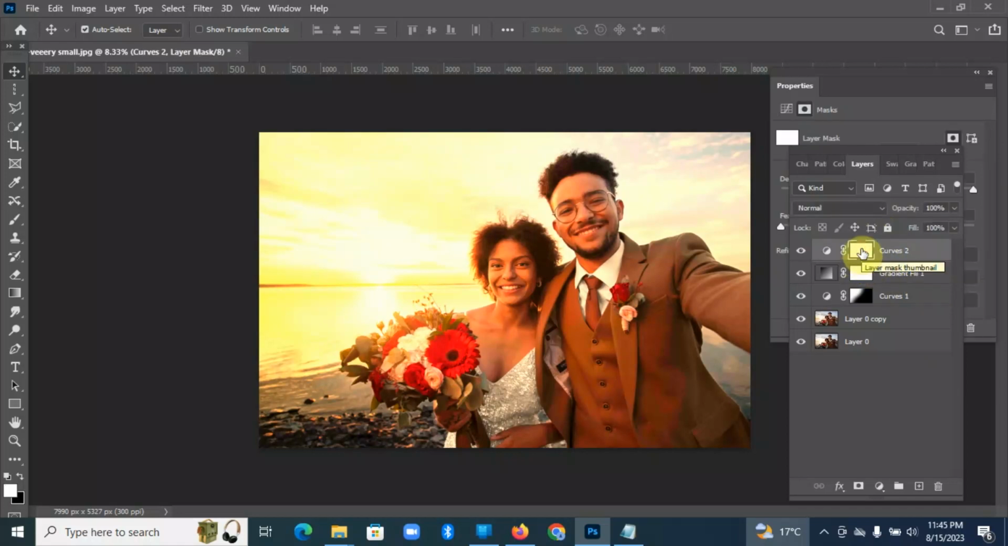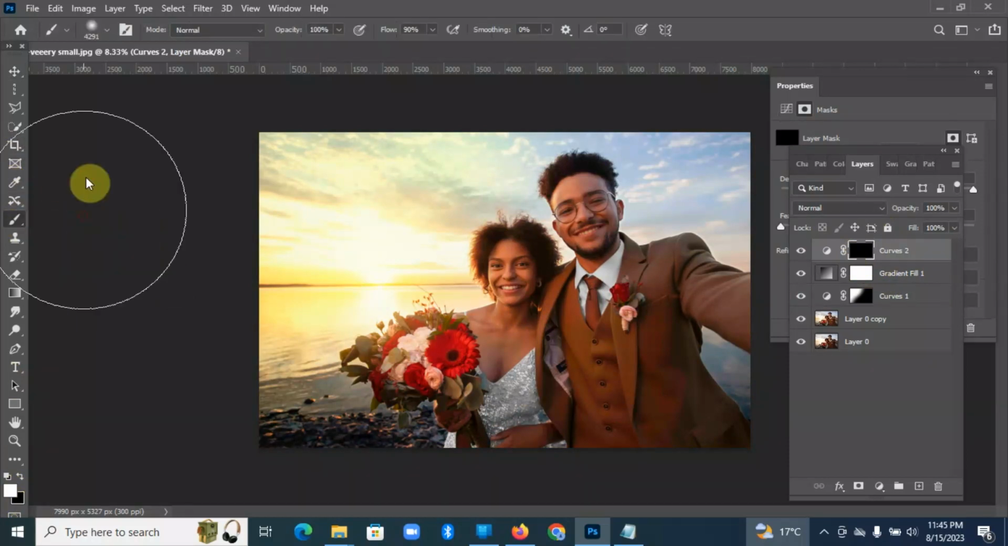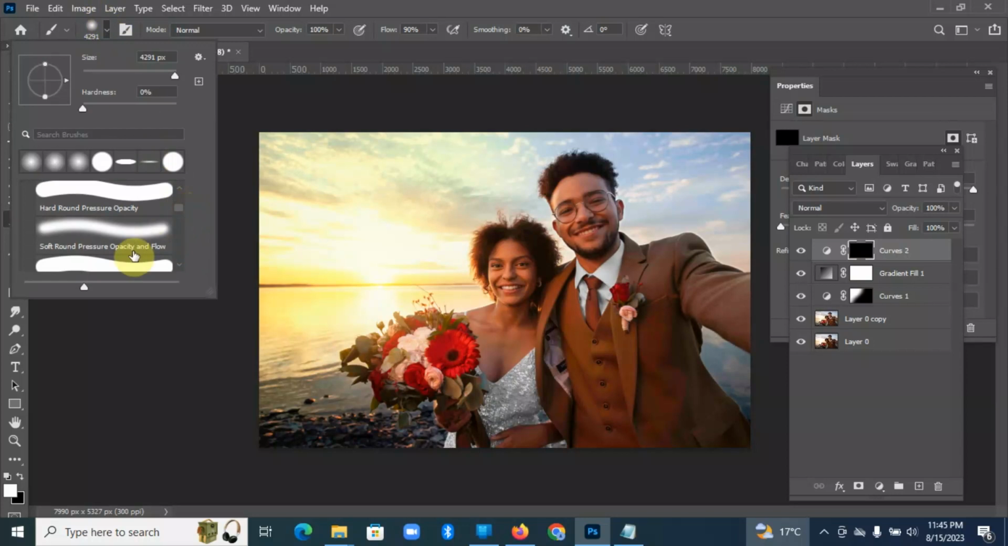I click on this layer mask and I'm going to hit Ctrl I to invert the selection. And then with white over black, I'm going to come over and select the brush tool. And then over here I'm going to select the soft round, pressure opacity flow. With this setting, I'm able to highlight based on how hard the keyboard is pressed.